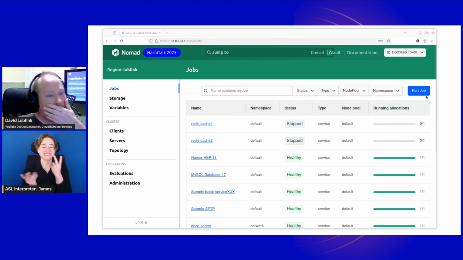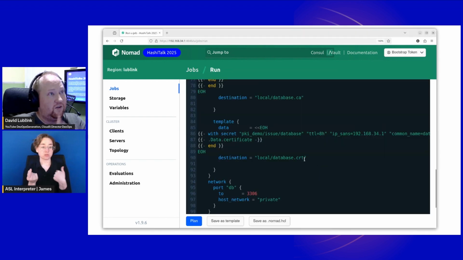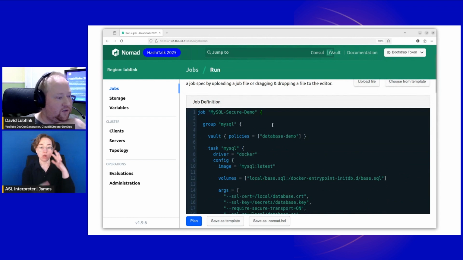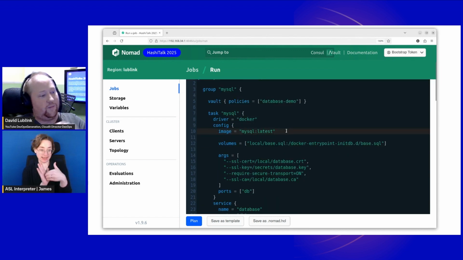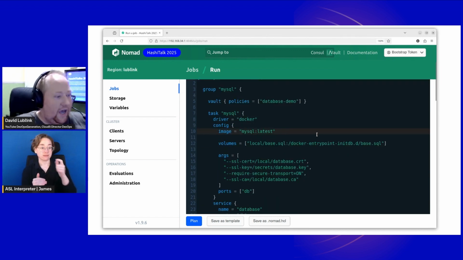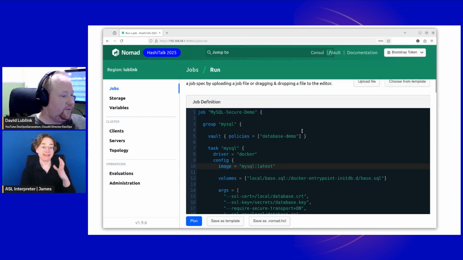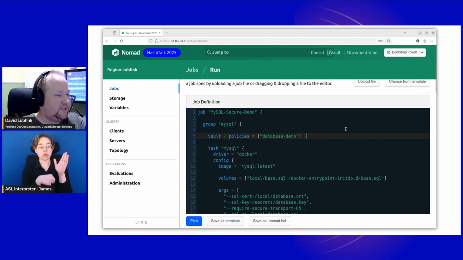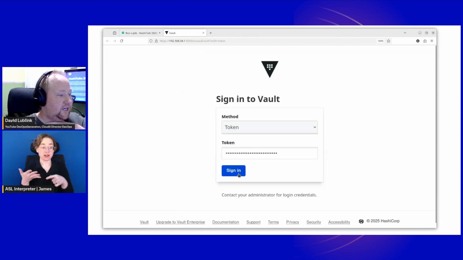And so this time we're going to be involving Vault and Consul, and I will walk you through real quick. So the first part looks similar. I've got a name on my group, I've got a name on my task. I'm going to be using Docker once again. I will be using the MySQL latest image. And something a little bit different this time around is that I am invoking a Vault policy. I'm saying that whatever happens in here, I will need some privileges inside of Vault.